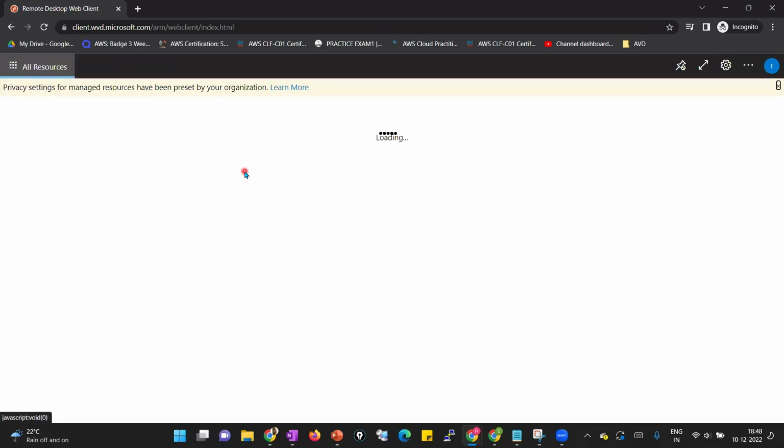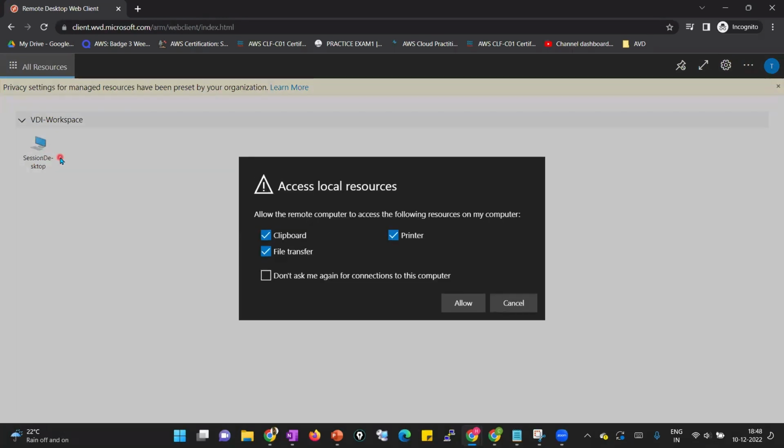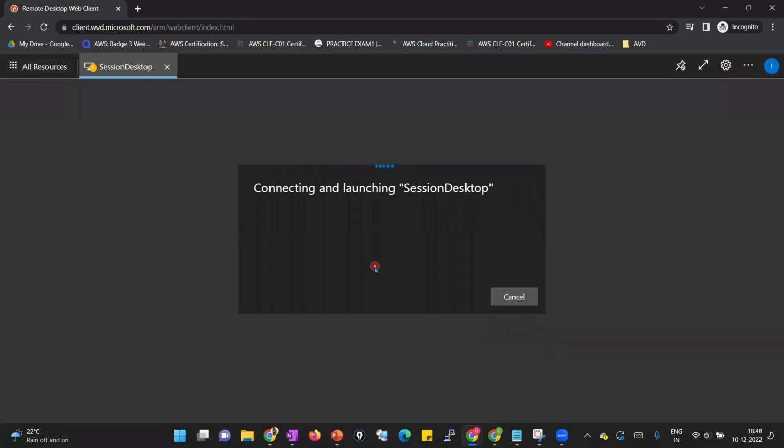Once it successfully authenticates, you will see the screen of the workspace, guys. So this is the workspace that we have created. So you can see VDI workspace and session desktop. That is our application group. So I'm going to click on connect. Here again, it will ask me for the user credentials. In case there is any issue with the user credentials, it will ask you. If there is no issue with the user credentials, it will directly launch the RDP connection for you.